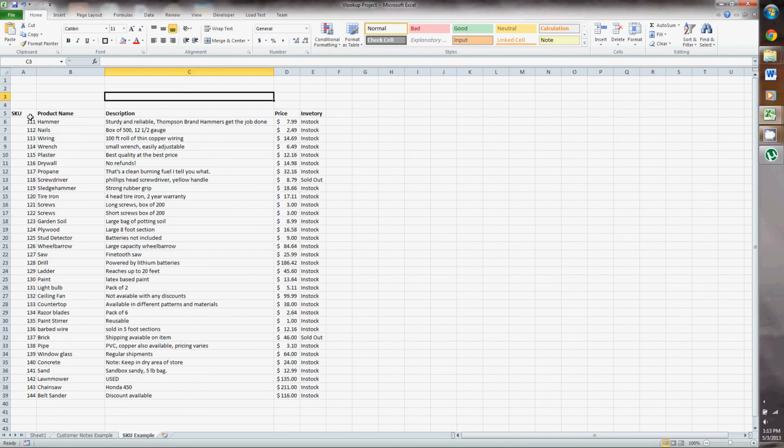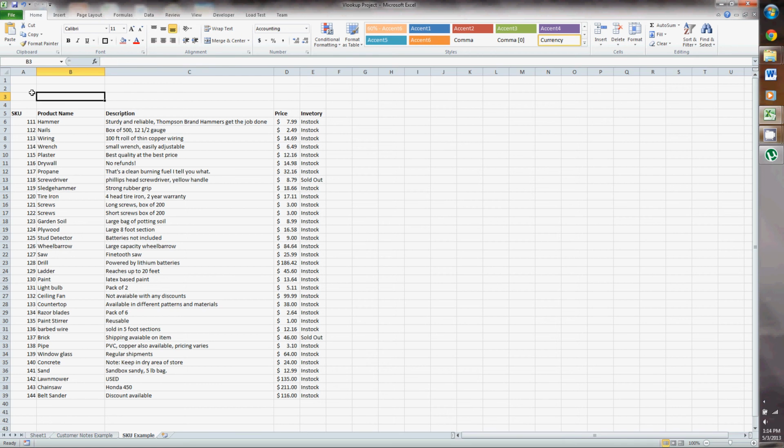So here we've got a hardware store, and they've got in Excel a list of their SKU, their stock keeping units, product name, description, price, and inventory, whether it's in stock or not. And what this hardware store wants is to be able to enter the SKU number and have the price displayed. So to do this, we're going to use Vlookup. And the first thing we need to do is choose where we want the price to be displayed. And I'm just going to choose cell B3.